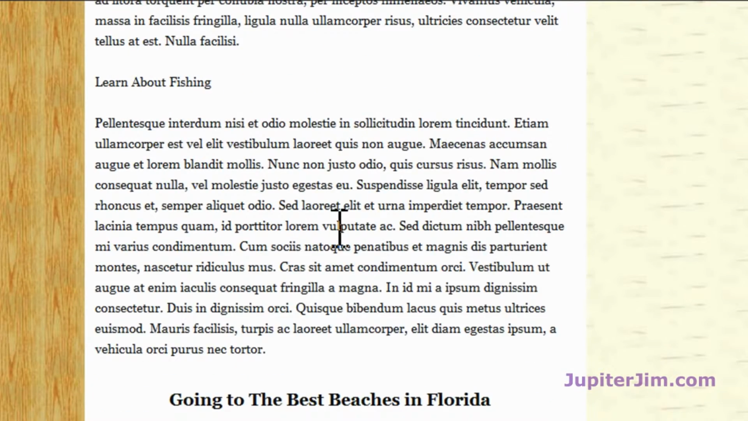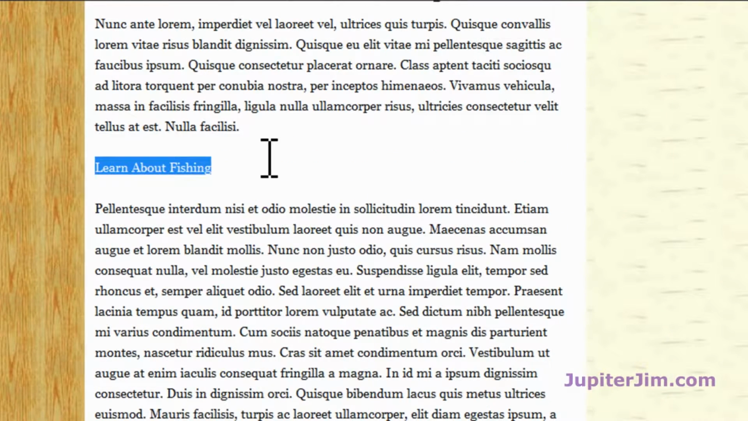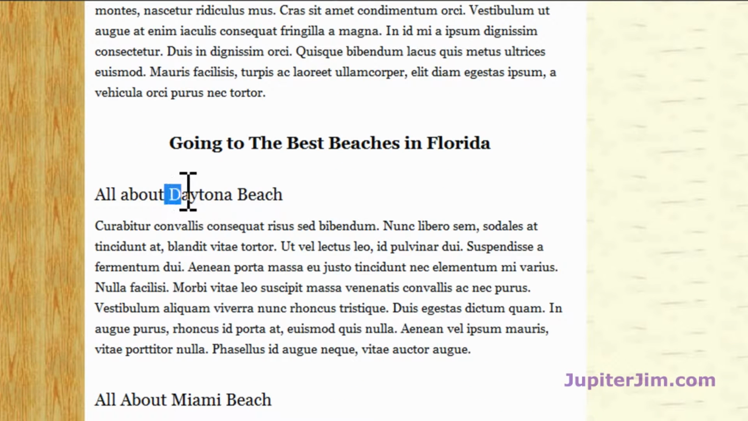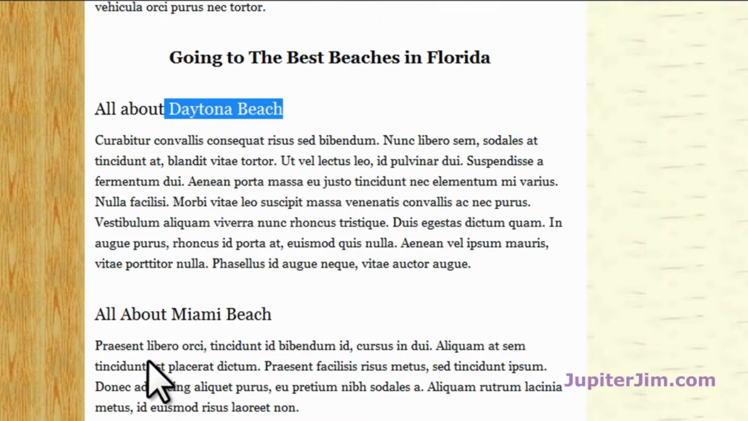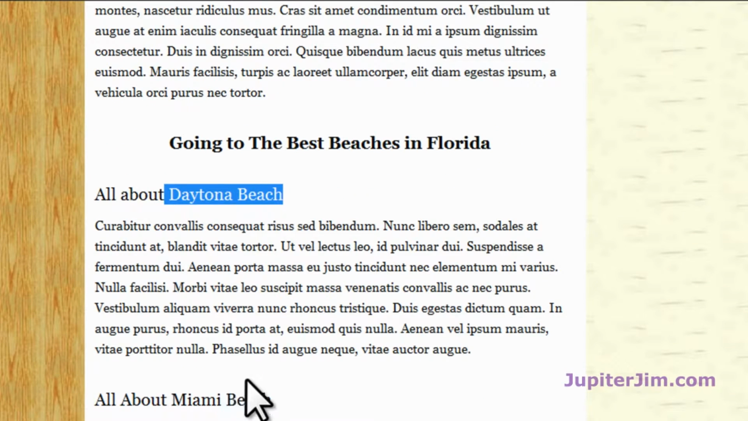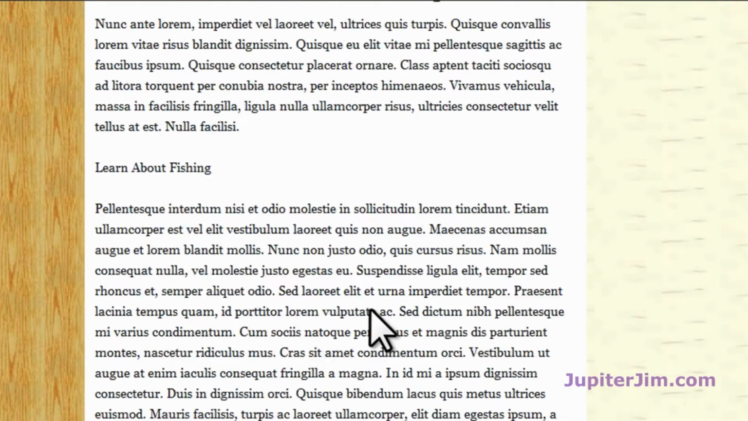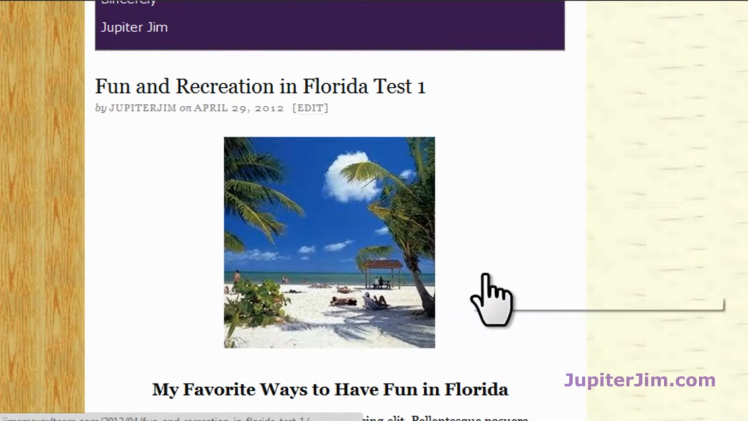Going to the best beaches in Florida, I guess I forgot to put an H2 tag there. No big deal. You can just go back and do that. And these are the H3 tags. So H3 would be like subcategories. You can see this is an H2 beaches, and these are all 3 different beaches. You can do the same thing if you need to use H4, H5, H6. And it's about as simple as that.